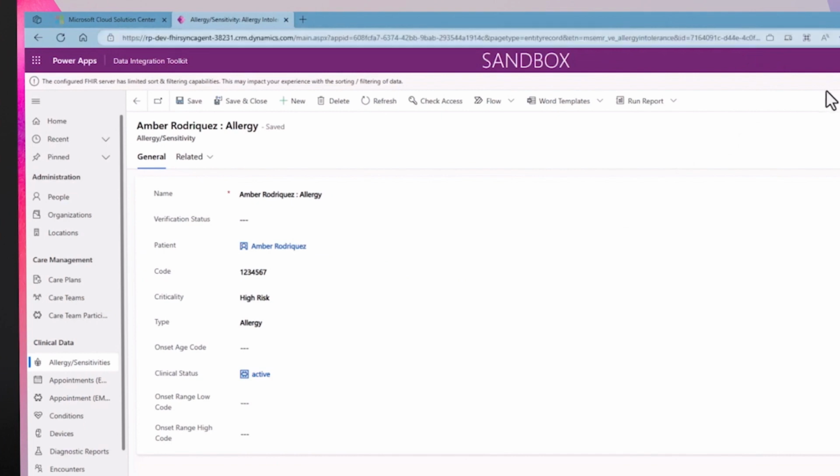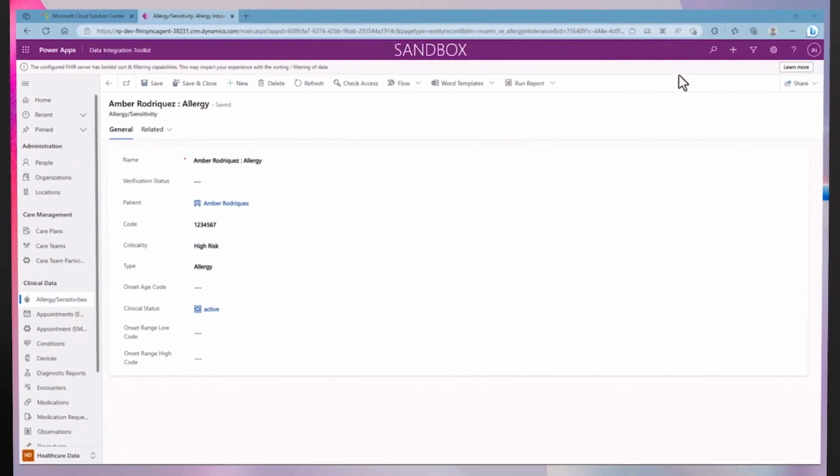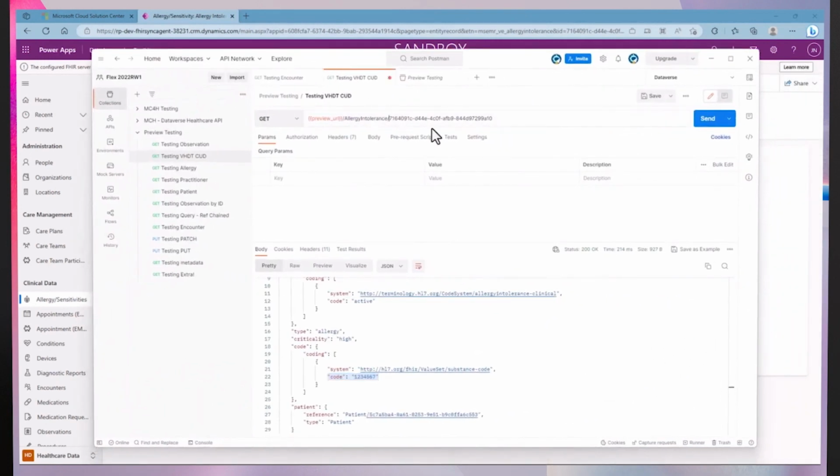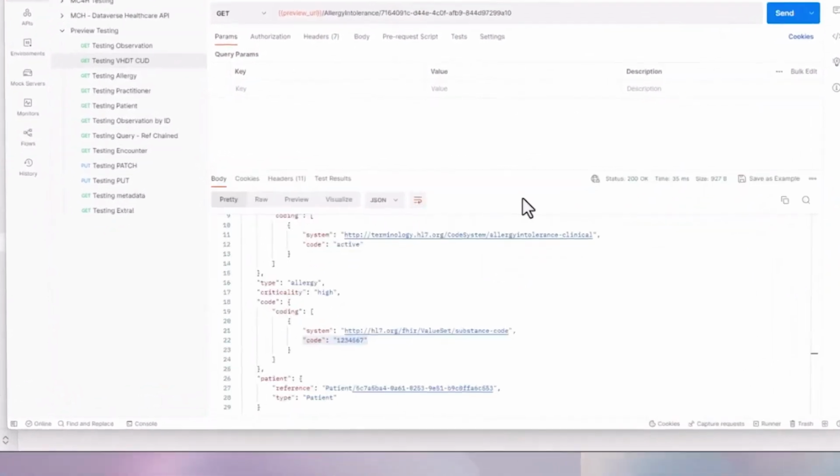Well, I can grab this identifier at the top, and I can use Postman to show you. Postman is my development tool that allows me to directly query the FHIR server using the identifiers provided. We have the identifier up here that's returned as part of our new and our save of our allergy record. I'm going to find that identifier in the FHIR server using Postman. This is just a development tool that allows me to connect directly to the FHIR server and query it using this identifier. So if I hit send, I'm querying the FHIR server directly.